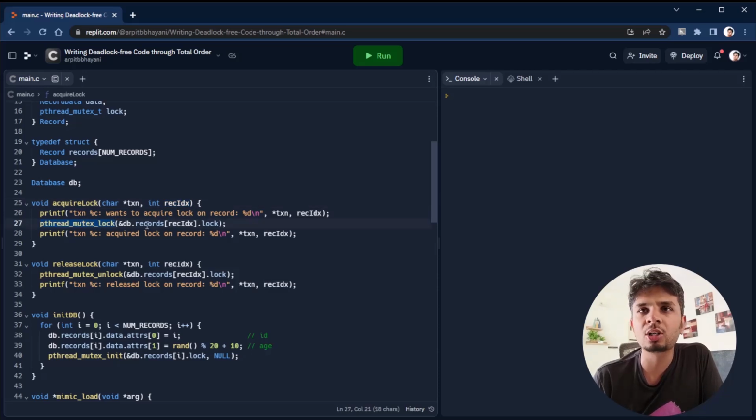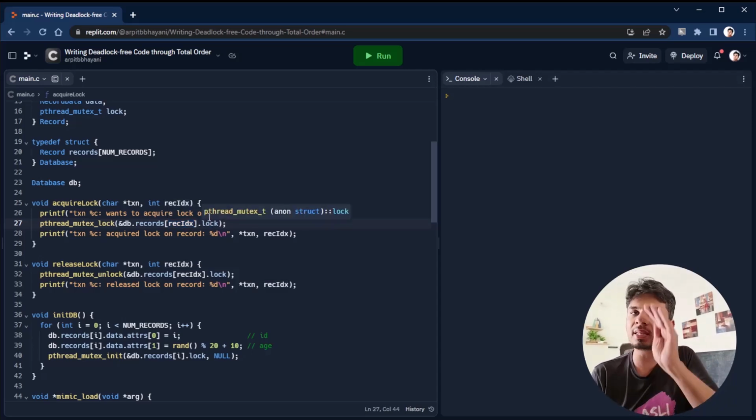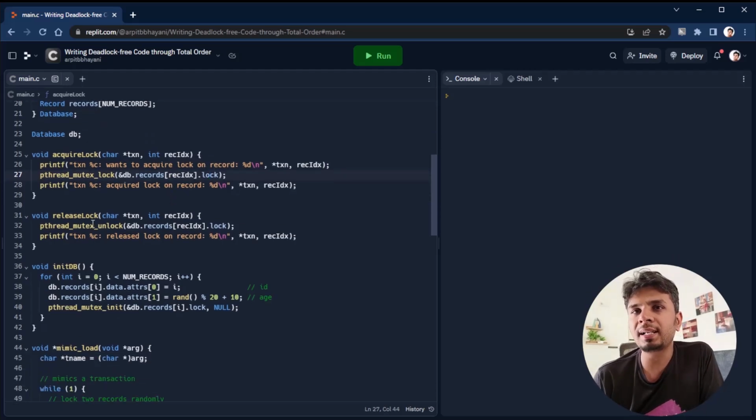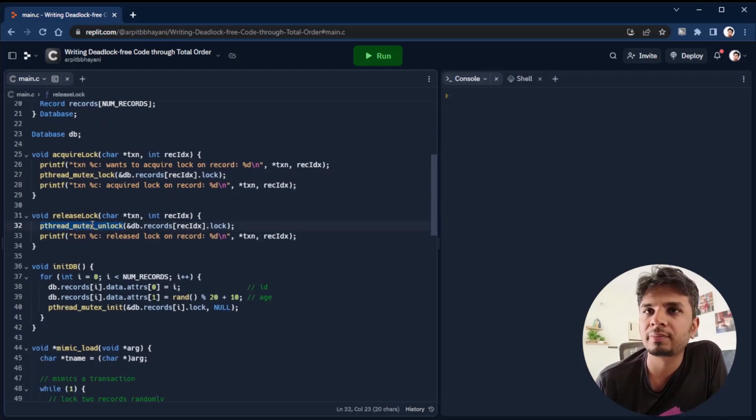pthread mutex lock db of records of record ID. So for that record, I'm invoking a lock function. I'm locking that particular thing for this particular thread. And release simply unlocks that particular record. That's what we are doing.